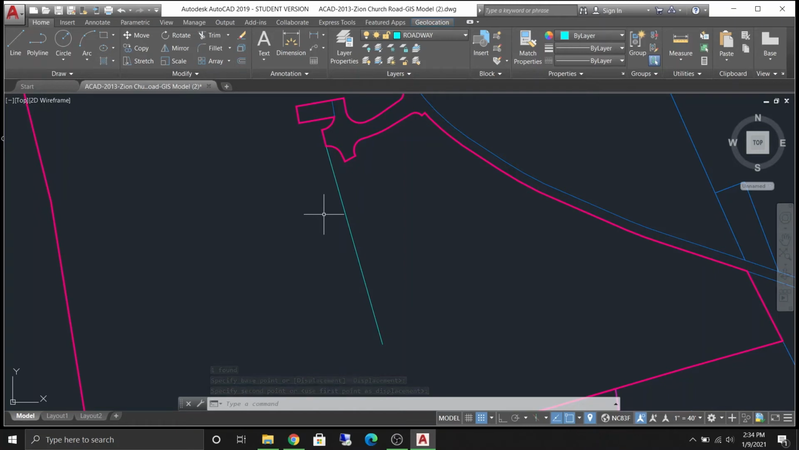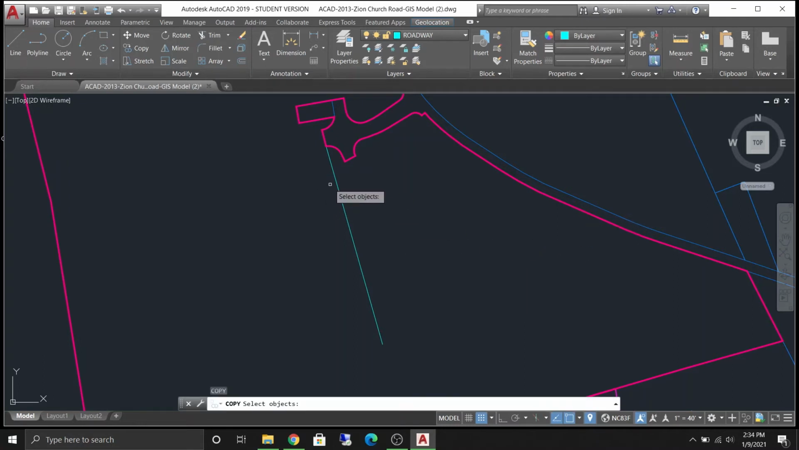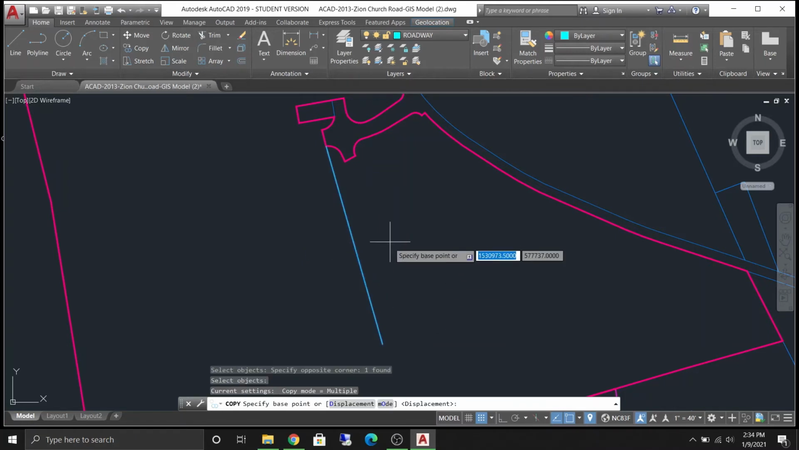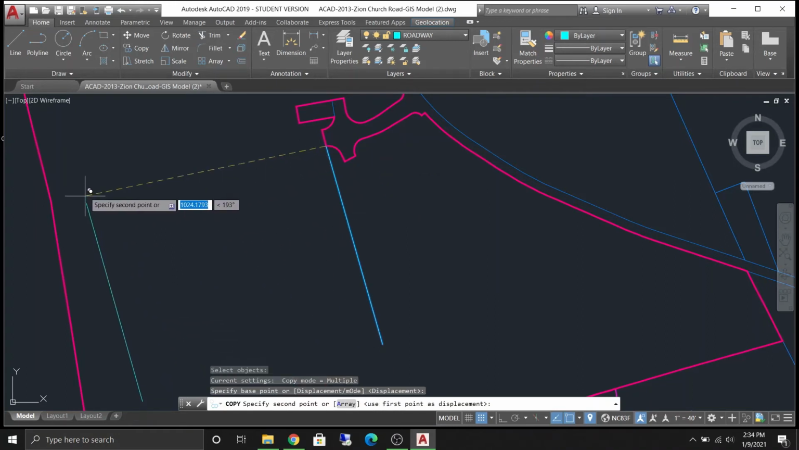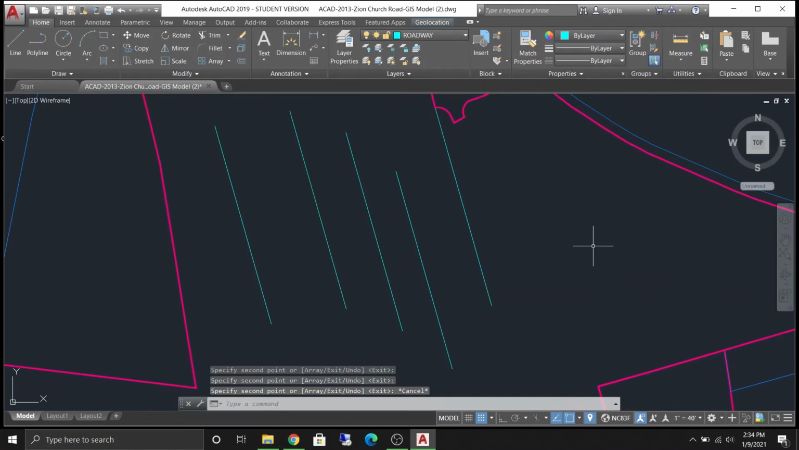The next command that's pretty important is copy. You can also do that up here. You don't have to. I usually just type CO because it's faster for me, but you can do it either way. You press enter, and it wants you to select the object you want to copy. Then you press enter again, and then you click your base point. So I want to copy it from the end point. I can make a bunch of copies of this line.